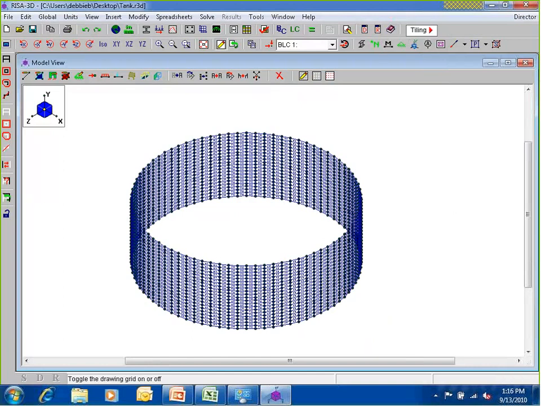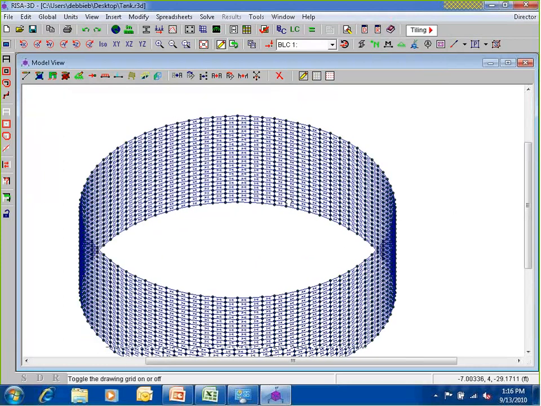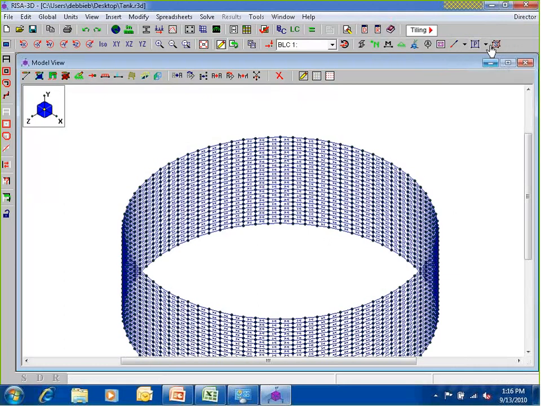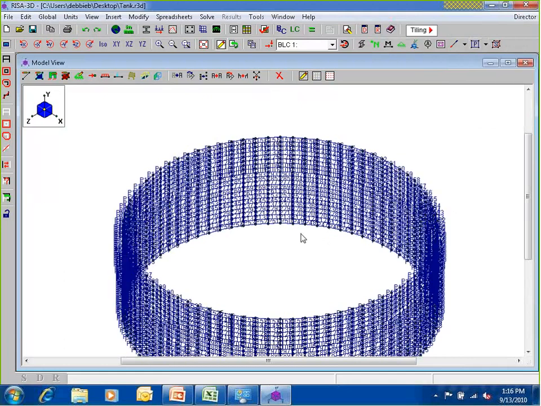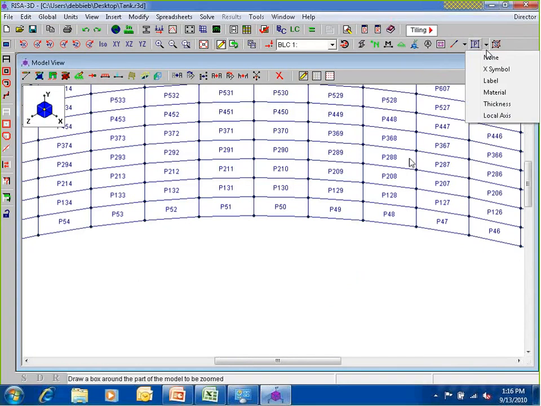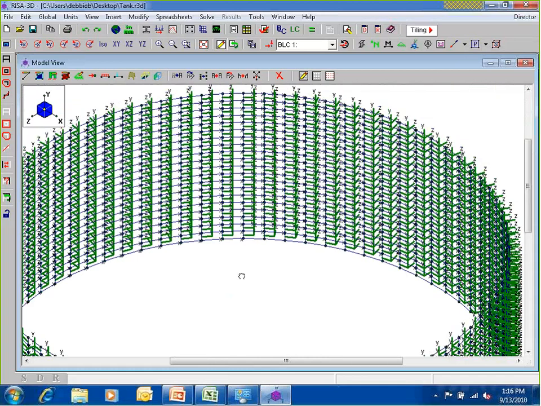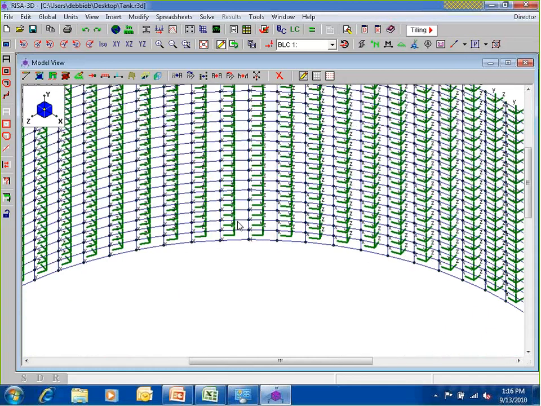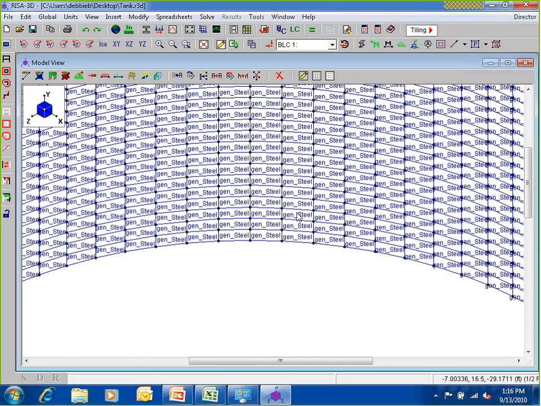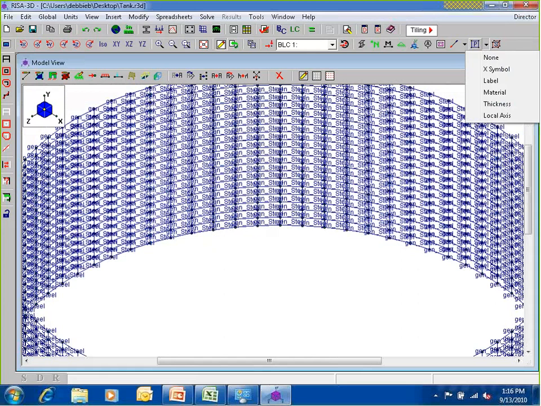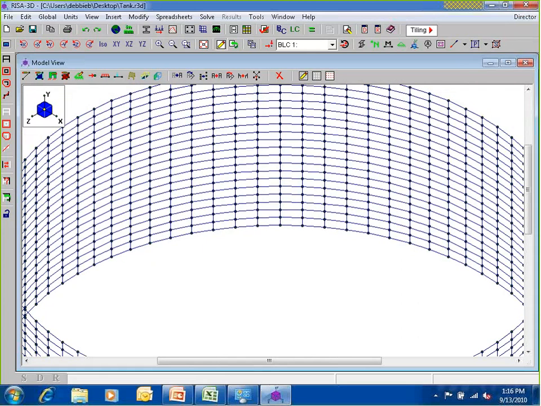The other thing that we have, a newer feature here, is a customized toolbar for plates. So if you see here, I can scroll down and click on that plates. And right now I'm showing the X symbol. And if I click on that arrow one more time, I can show my labels and zoom in real close and see all the labeling of my plates. I also can turn on my local axes, which will become very important when we load these plates later in the model. So I see here I've got local axes turned on. I can even show the material, for example, if I had lots of different types of materials in one model, things like that.